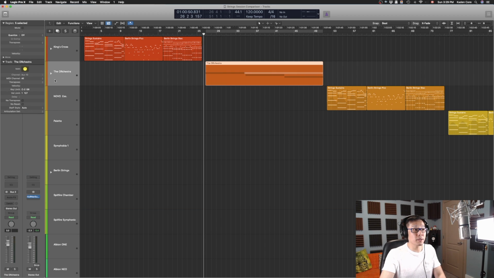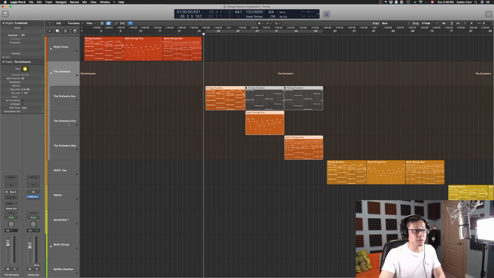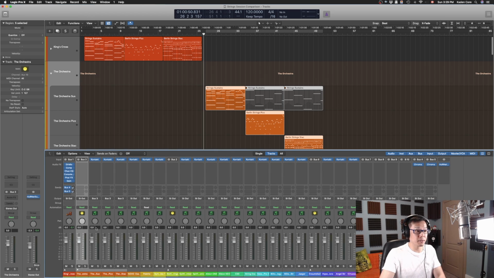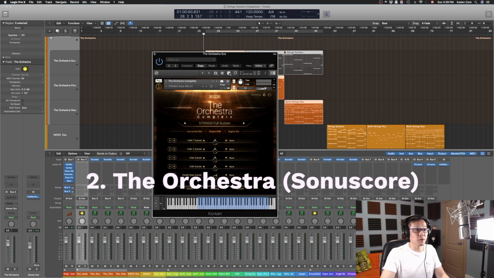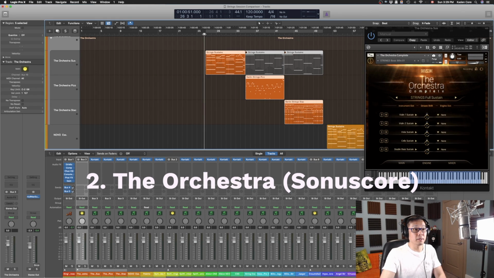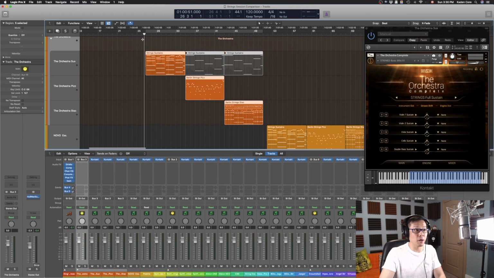All right, so the next one I'm going to look at is called the Orchestra. I have to separate that into different tracks, the sustain, the pizzicato, and staccato mode, because it just doesn't come with key switch. All right, so here's the Orchestra by Score. Okay, let's hear it. Again, these are without any reverb, as you can see here, nothing. I just want to do a reference. It's just how it sounds right out of the box.